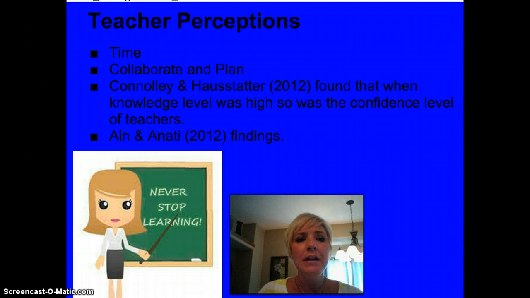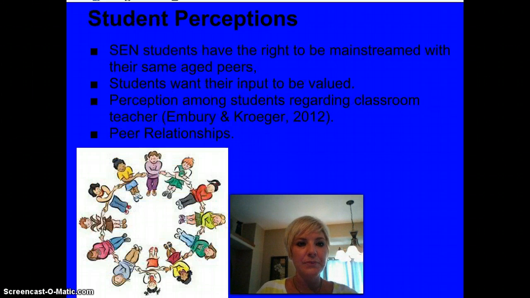Also, time and collaboration and planning were a major issue. Conley and Hasslitter found that when knowledge level was high, so was the confidence level of teachers. They were more confident to implement this in their classroom.